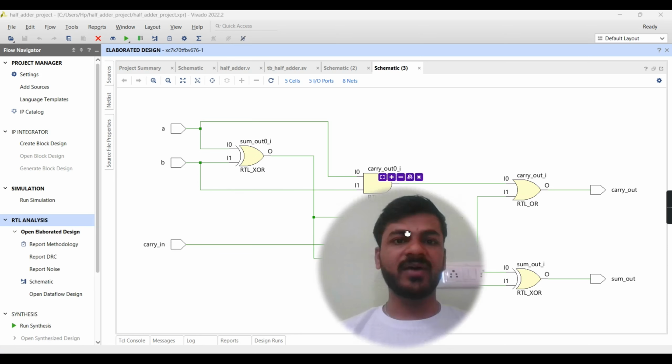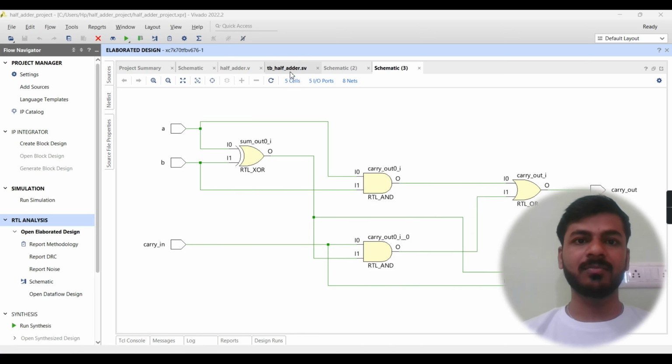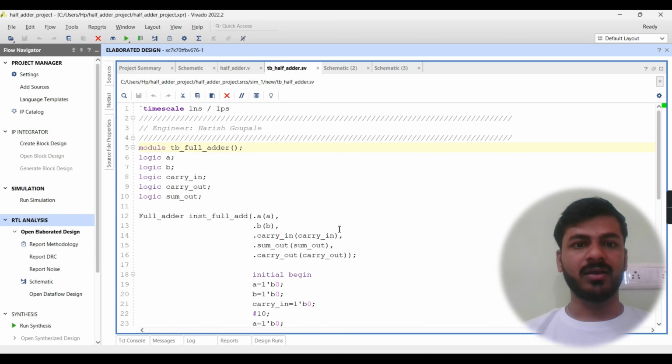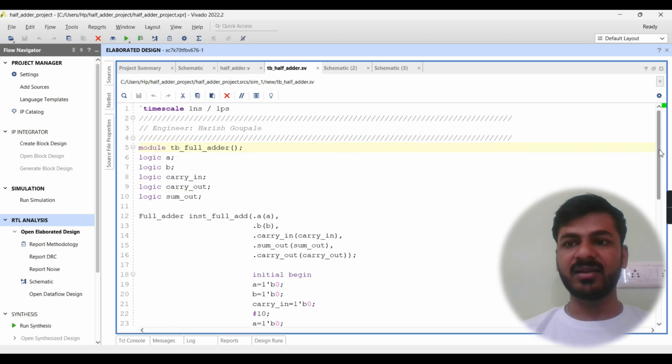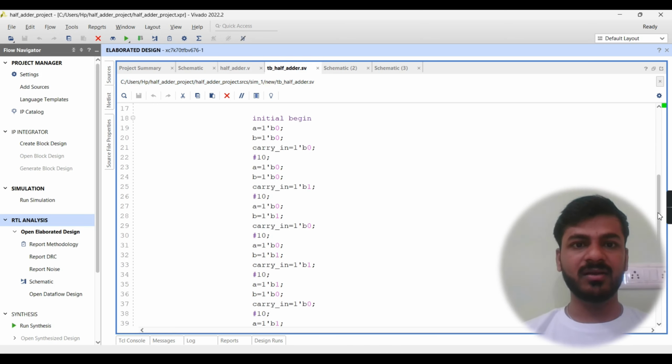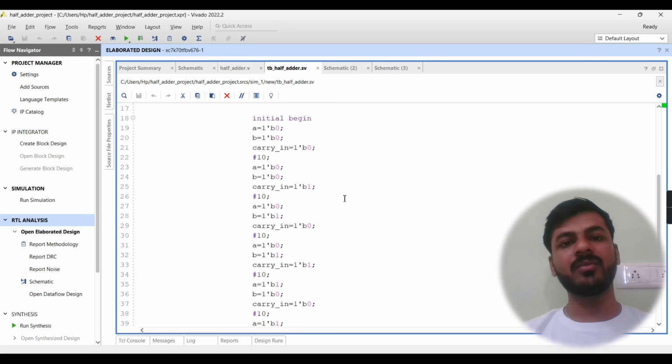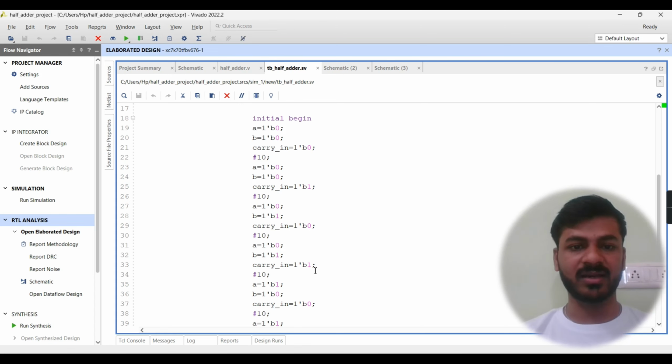To verify this code, I have written a simple TB code also. Here you can see the test bench code name is TB full adder. It has the same inputs A, B, carry in, and outputs carry out and sum out. This is the instantiation of the full adder. I have taken an instantiation name, and inside the initial begin I have given combinations. As we have three inputs, there are a total of 8 combinations.